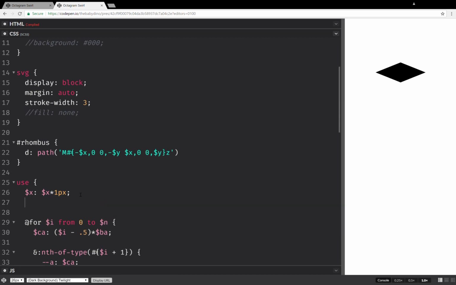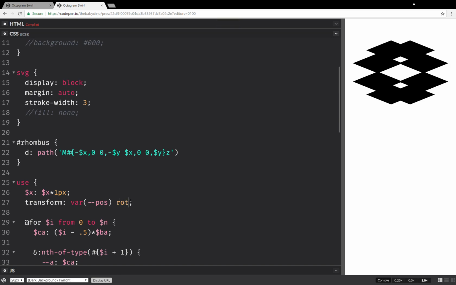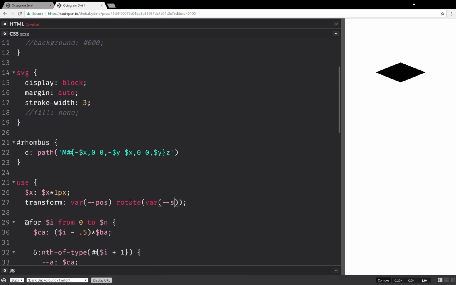Alright, and now we have a transform here, which we first set to the position. And now that we've moved them, we also rotate them, and we rotate them by their own angle.